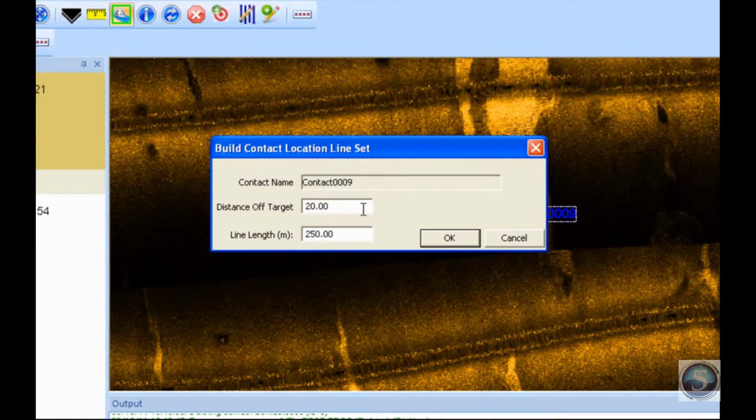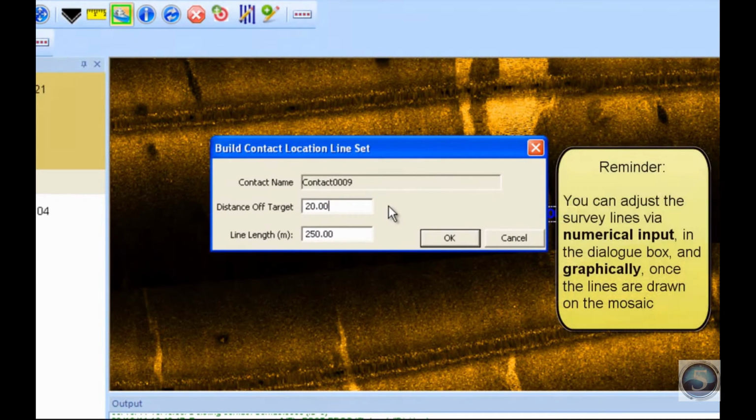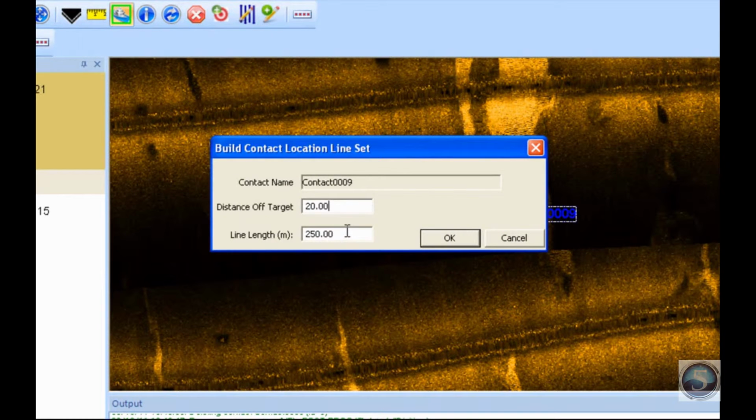Or if the width of your survey band is extremely large, you can also extend that, but you can adjust that to your liking. And you can also adjust the lines graphically once they're drawn as well. So you can input here using hard data, or you can adjust them on the screen once they're drawn. And then line length is simply the length of the actual survey line, so the distance your vessel will travel along a given survey line.